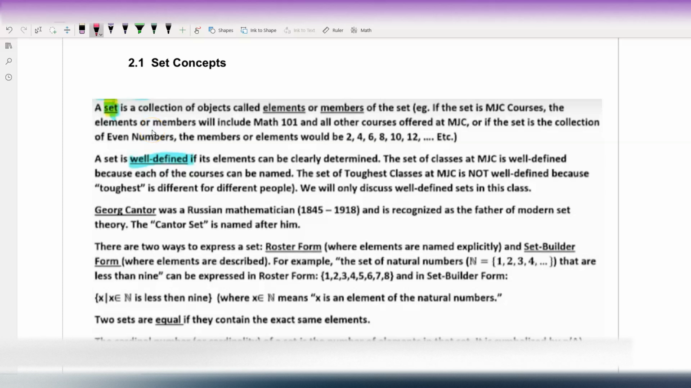Now here is a set concept, and this probably has a definition. A set is a collection of objects called elements or members. I may use elements or members for the objects that we have in a set. An example is if the set is MJC courses, the elements or members will include Math 101 and all other courses offered at MJC.